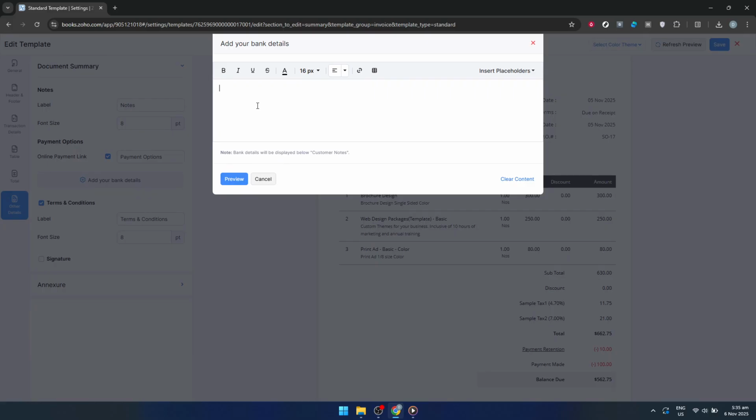This is where all the magic happens. By clicking this option, you're enabling a feature that allows you to input crucial banking information directly into your invoices. A pop-up window will now appear, prompting you to enter your bank account details. Be accurate and thorough here because these fields are what your clients will see and use when paying you directly.